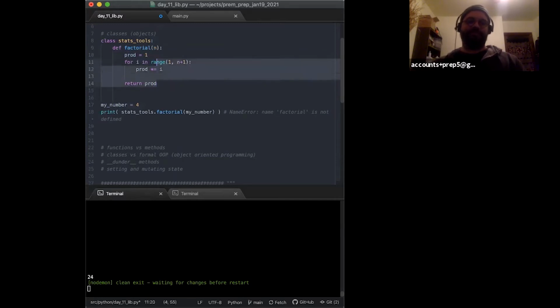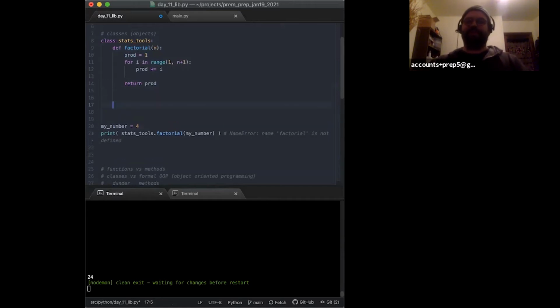For now, I'm going to refer to these as functions, since the only relationship to the class that they have is that they're in the class. This class has no state that they're involved with or anything. Okay, cool. So let's build out another one.